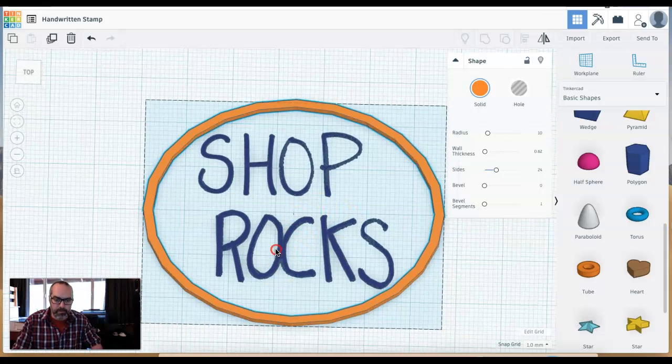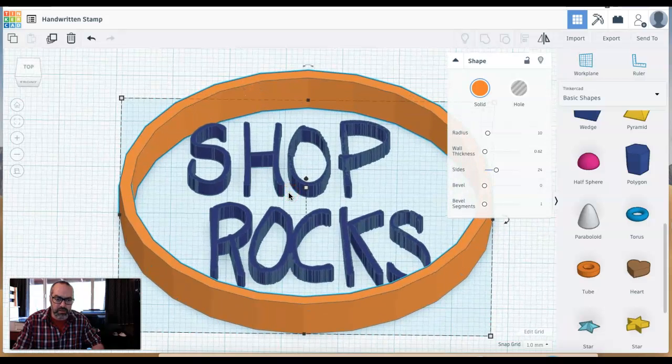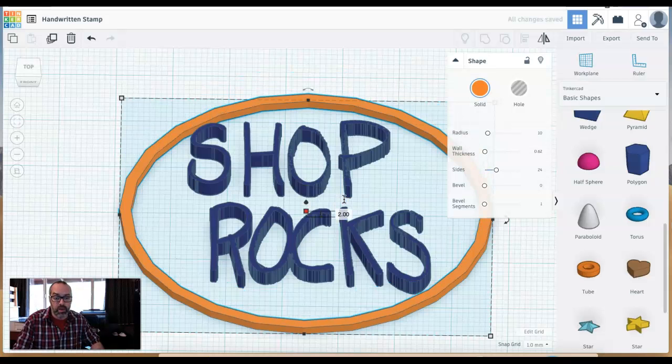Now when I orbit and move to the side, I can see that my tube is a little too tall. I want to click on the gray handlebar, the Z slider there, and instead of 10 millimeters, let's go for 2. So my text is 4 millimeters, and my perimeter tube here is 2 millimeters high on the Z axis.